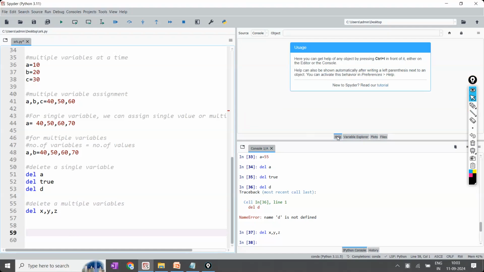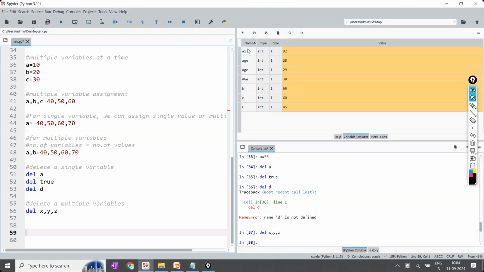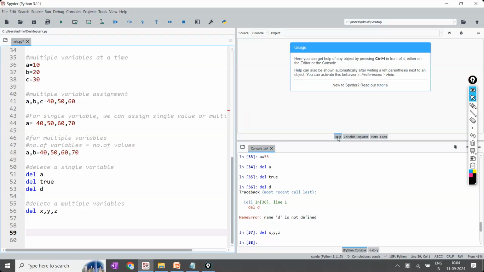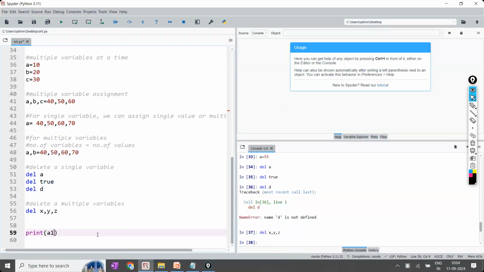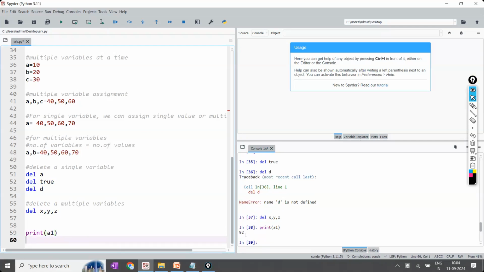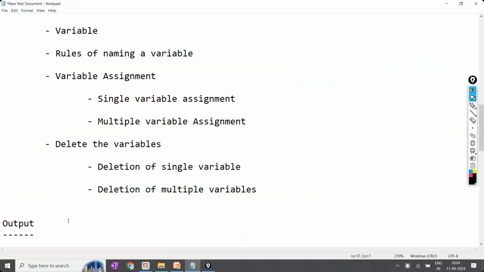Like in other IDEs, like Jupyter Notebook or PyCharm or even your Python command prompt, that facility is not available. Then how can you know what is there inside a variable? For example, one of the variables is A1. What is there inside A1? We can know by using print. So print of A1. When we use print of A1, it is going to give me the value available inside it. So output in Python is given by the print function.